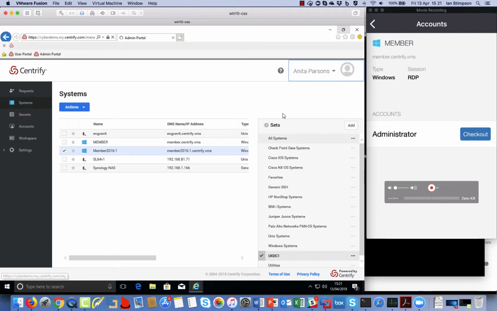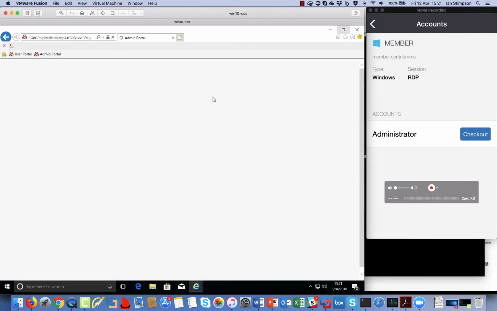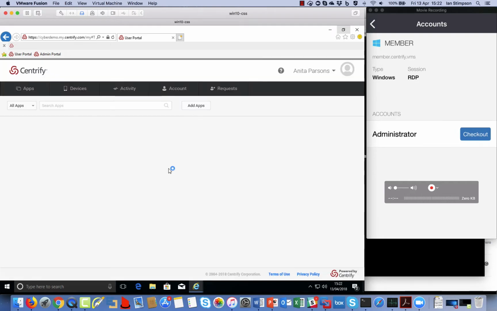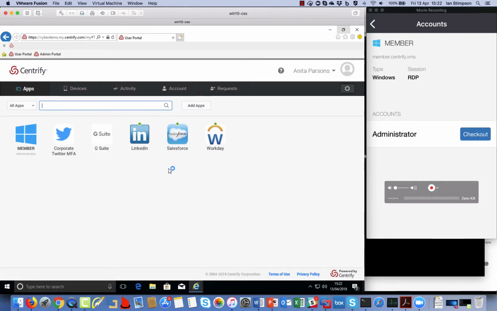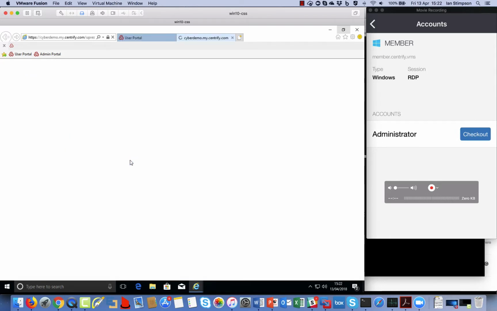Now the final part from Anita's point of view, we're going to go back to the user portal, and within here we can see that Anita's got access to various different systems, and one of which is the corporate Twitter account. In this scenario, we want to protect the corporate Twitter credentials by firstly hiding them from the users, but also implementing MFA for access.